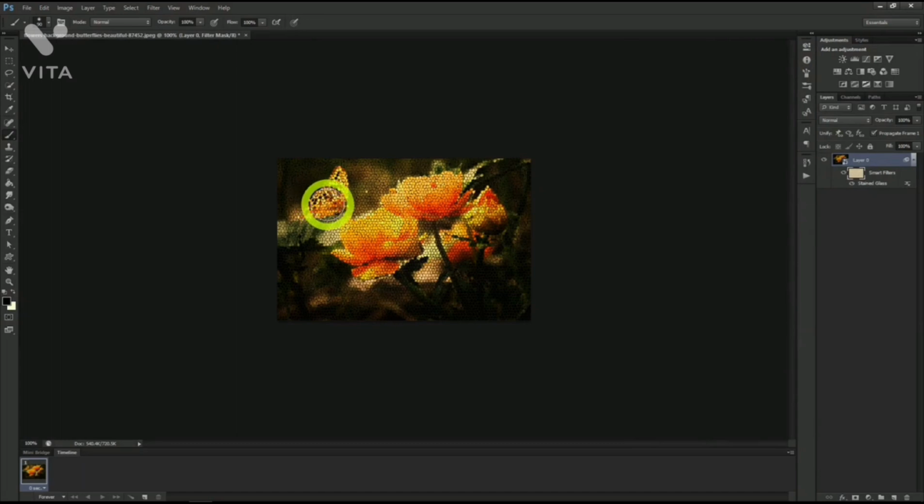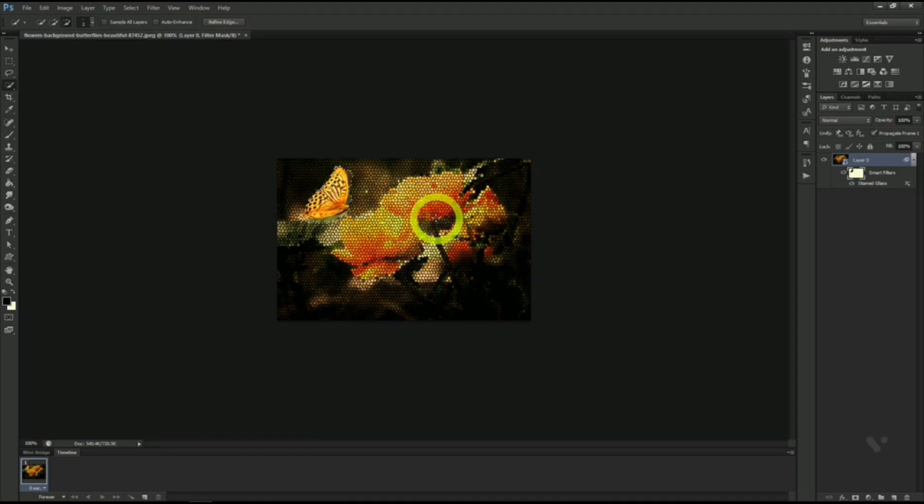Next, we'll draw a nice quick selection around the butterfly. This is what we want to remain, and the rest stay in the stained glass filter. Last, we'll press Ctrl-I, which will put all the selection in black and allow us to see the butterfly. From there, we can tighten the mask around the butterfly so it looks like it's floating above the stained glass.